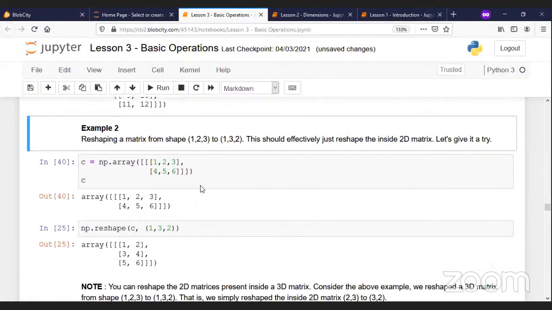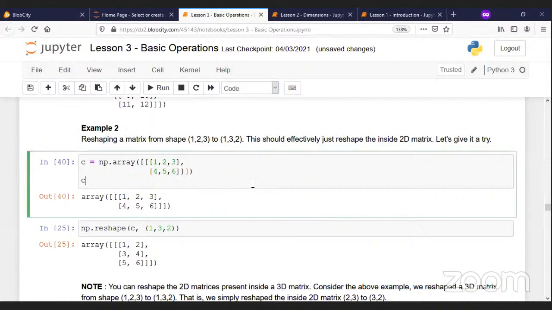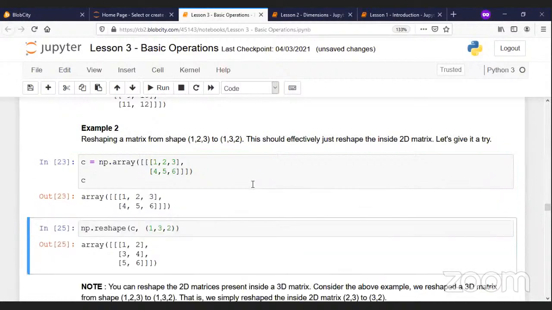Reshaping a matrix from shape 1, 2, 3 to 1, 3, 2. Is the multiplication of elements coming to the same? 1 into 2 is 2, and 2 into 3 is 6. 1 into 3 is 3, and 3 into 2 is 6. So yes, we can do it. This is the original 3D matrix, and we would say you change the shape. You give me 1 matrix with 3 by 2 as the shape.